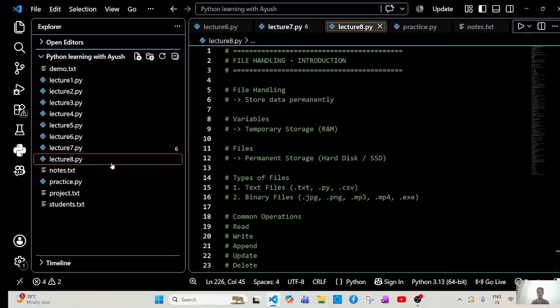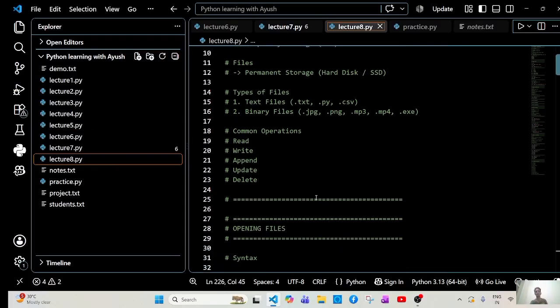So, text file versus binary file, the difference. A text file is human readable and a binary file is machine readable. A text file stores characters and a binary file stores bytes. A text file is smaller for text and a binary file is better for media files. Text file examples are .txt, .py, .csv and binary file examples are jpg, png, mp3, mp4.